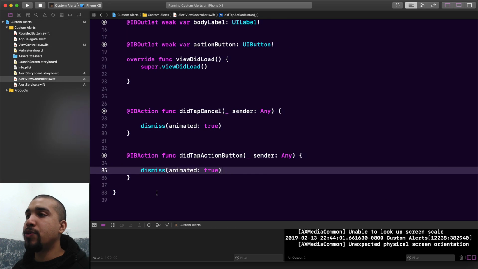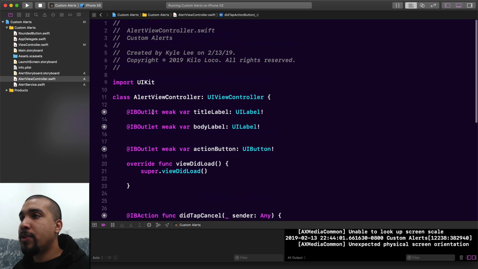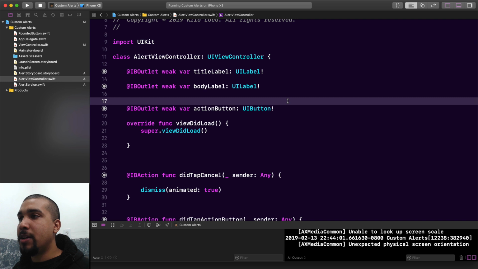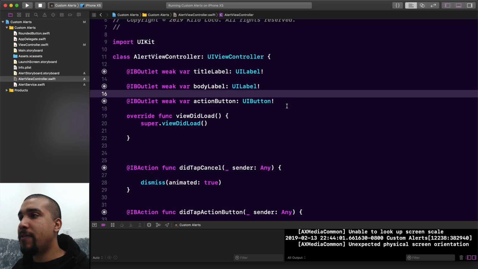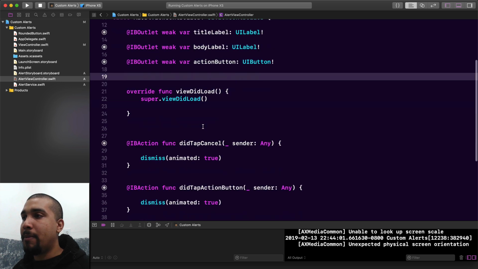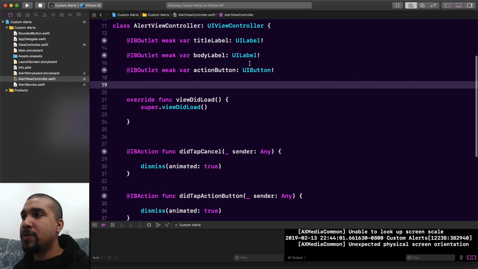So let's go back over to our view controller. And what we want to do in our alert view controller is add in some properties that can be manipulated. So these are going to be variables so that we can change their value. And then what we'll do is we'll have a function that will set those values to what's going on with the labels. So let's create the variables first.